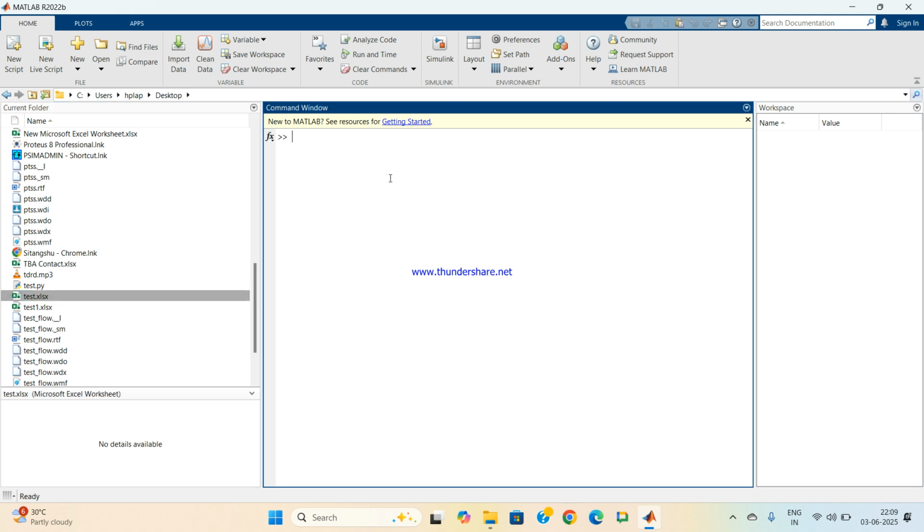Now we're defining a variable called d, and the command for reading the data from an Excel file is xlsread. Then you simply type the file name. It is test, and the extension is xlsx. Now all the data has come inside the variable called d.